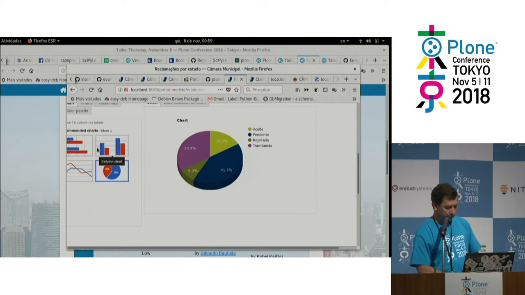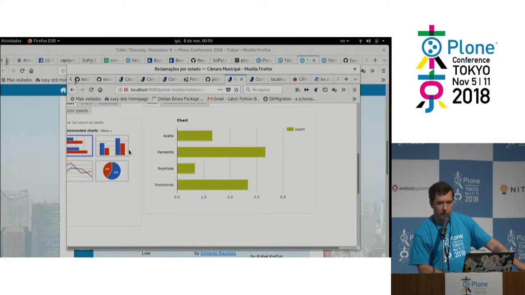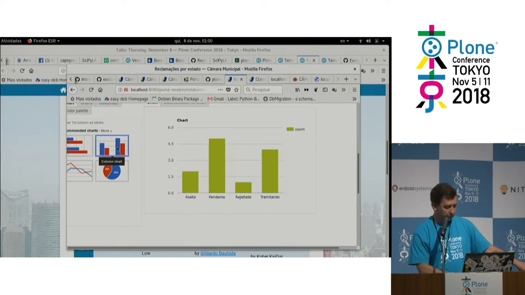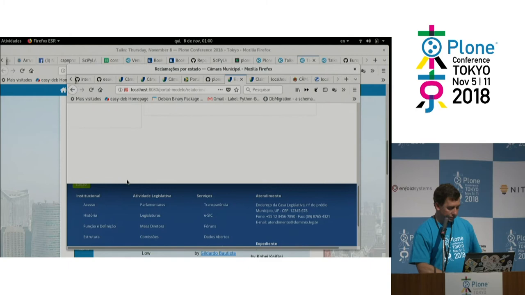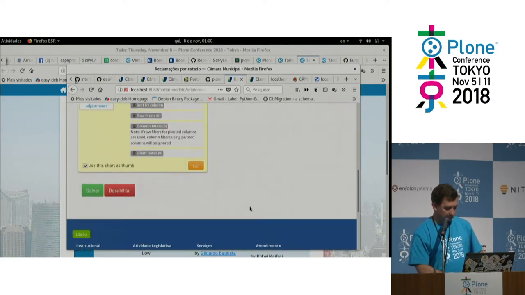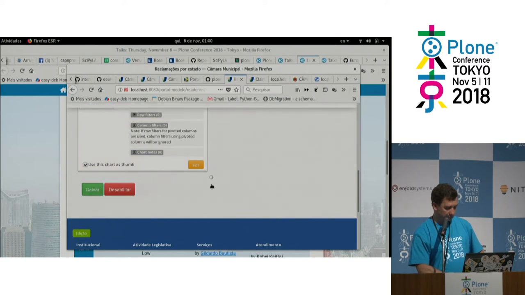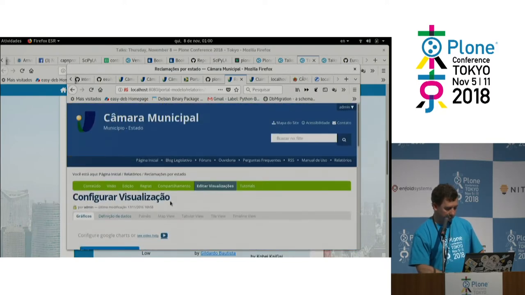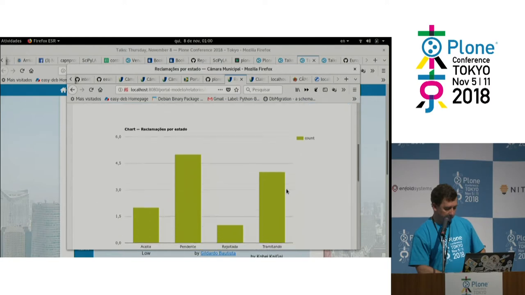So instead of pizza chart, we can choose bars, horizontal, vertical, line charts. Okay. And save it, and now it's done. Changes to save it, so let's view it. And that's it.